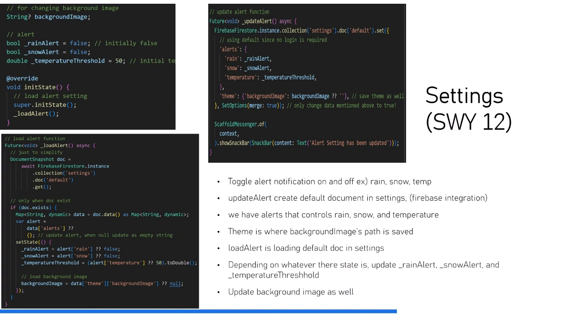For the settings screen, I implemented personalized alert settings. It will be mainly focused on Firebase integration. There will be three kinds of alerts. The user can toggle on and off to decide whether to get notifications or not. It will be rain, snow, and temperature. The updateAlert function creates a default document under settings. On Firebase, it's going to create a theme as well to save the path to the background image. And the loadAlert is going to load the default document in Firebase.